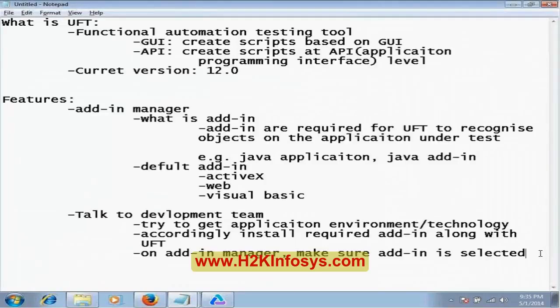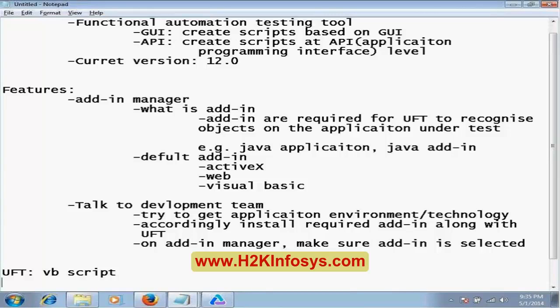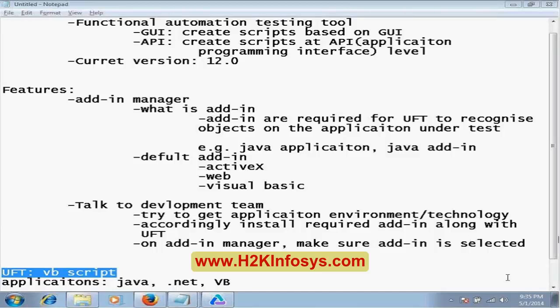But applications are going to follow different languages. You have applications developed in Java or .NET or some other technology like Visual Basic. But UFT is always going to develop the script using VBScript only, irrespective of what application you are testing. This is the technology used by the development guys to develop these applications, but from the tester's perspective, UFT always uses VBScript. It's not going to be different. Alright, so that is the primary step that you're going to do.